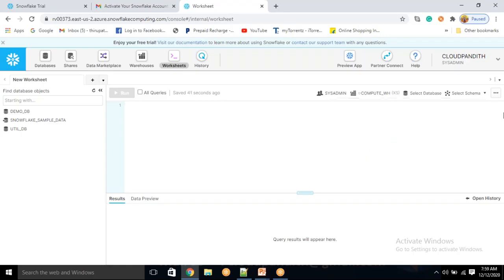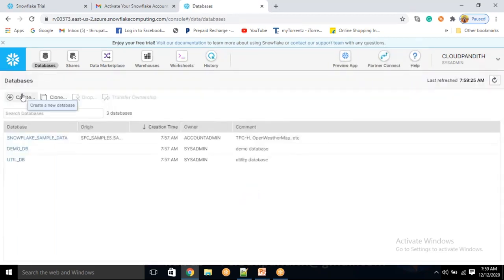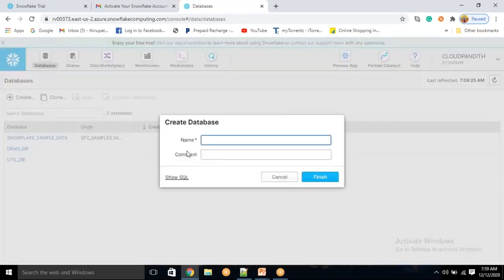Now what I want to do, I want to create a new database. There are multiple ways, we know we can write the query. Otherwise, just click on databases, click create. These are the databases we have. I want to create a new database, just click create. Give the database name. I will say Cloud Pandit DB. Comments if you want to give, you can say, to do analytics on batch data.